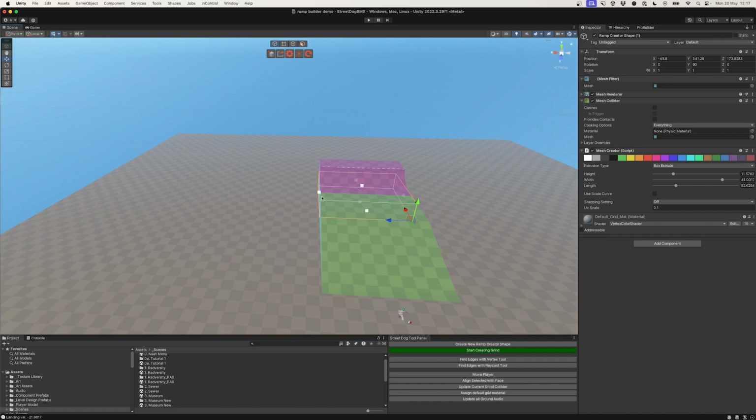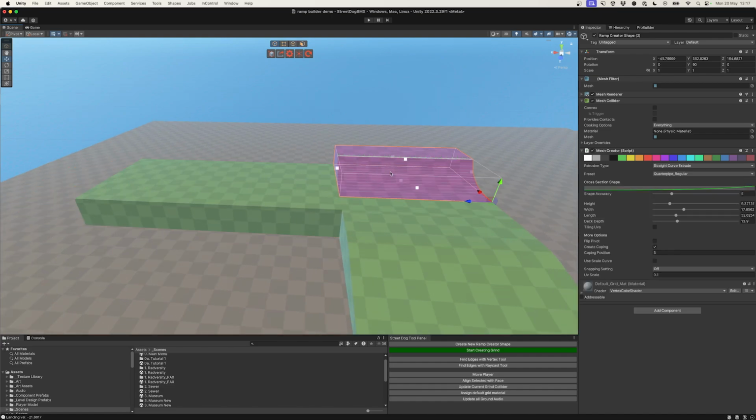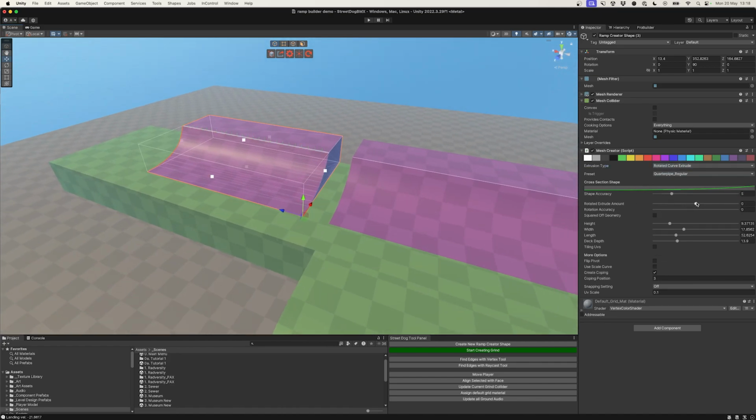But maybe you want something a little bit more interesting. So let's give us a bit more deck depth here. Maybe let's grab this. And this is where things get really useful. Doing something like this in something like Blender wouldn't be too bad, but as soon as you start rotating things, it starts getting a bit more complicated.